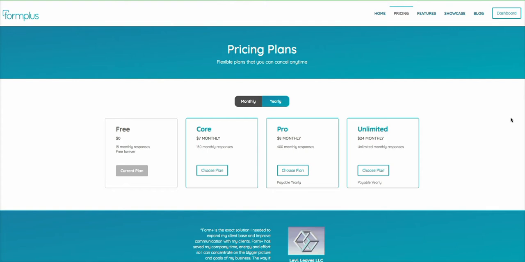If you're in the business world, you're probably going to want to look at some of these other plans. You can see even an unlimited plan is really not a bad deal. It's $24 a month, and that's unlimited uploads and responses to your form. The pro plan, which is $8 a month, 400 uploads, that's pretty good. That's a pretty good deal for only a dollar more. But anyway, that's what you're looking at.